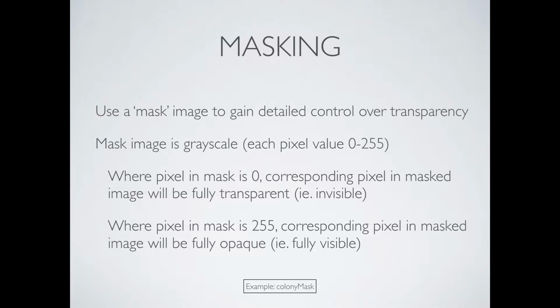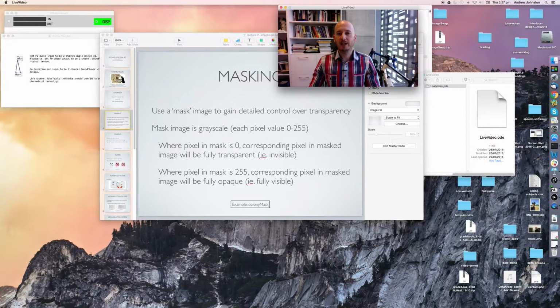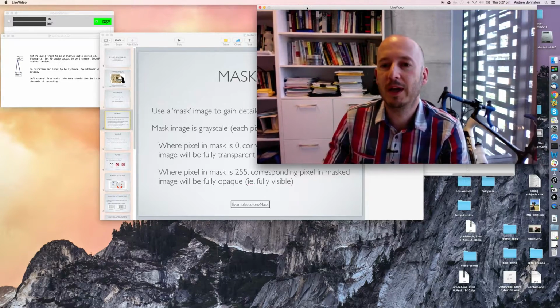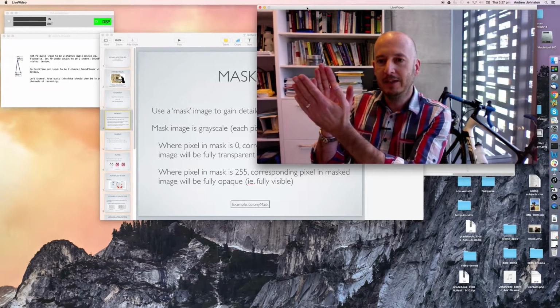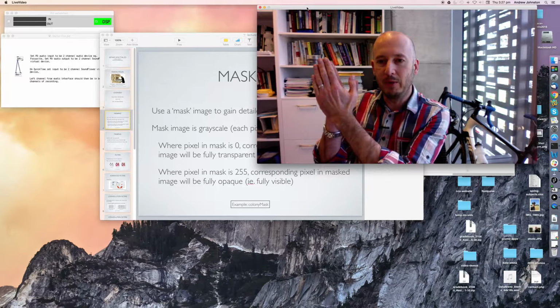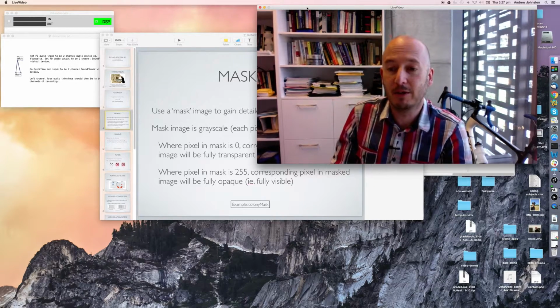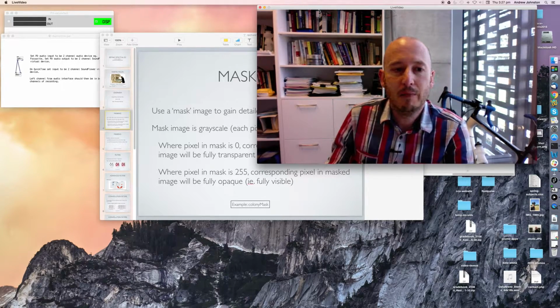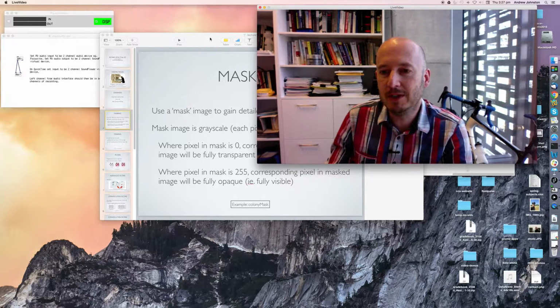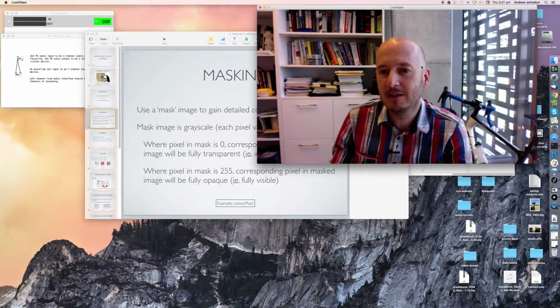In Processing, you can use a mask image to get detailed control over the transparency of individual pixels in an image. What we're talking about here is when we have two images layered on top of one another. The layer in the background will be obscured by the one in the foreground, but if you wish, you can set some of the pixels in the foreground image to be transparent, which will mean that you'll be able to see the background image through the foreground image. In that case, the foreground image is acting as a mask of the background image.